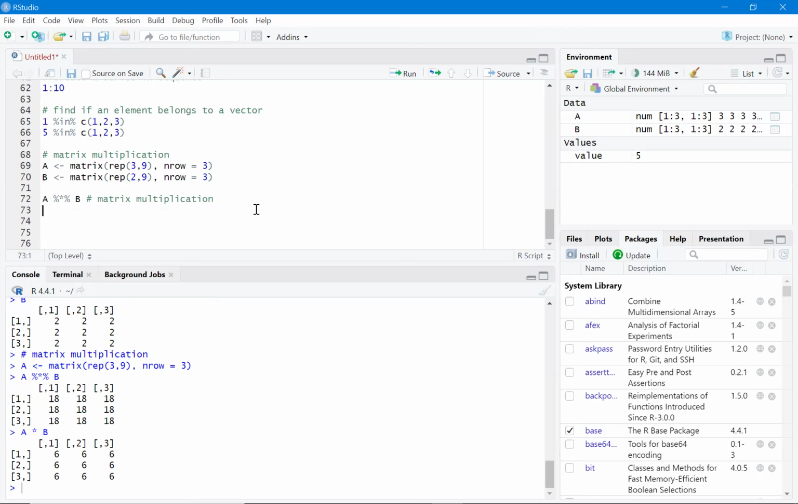Okay, I think this is all of the operators that we need to know in R. Let's move to the next video.